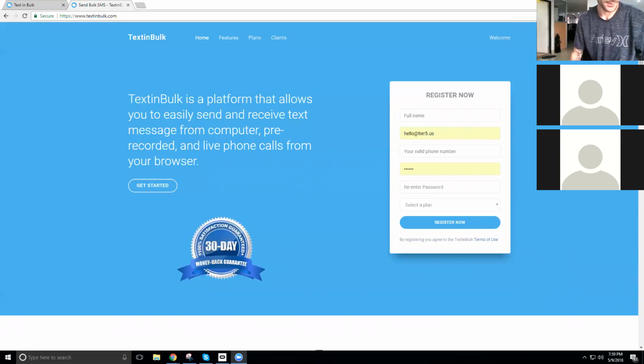I'm the founder and CEO of Tier 5, which is a software firm that has built all these different softwares. One of these softwares being TextinBulk that you're seeing on my screen. And the purpose of this video is essentially to do a comprehensive explainer of TextinBulk, its current functionality, what you're able to do with it, and some future plans on it. And then also to open it up for Q&A. If you guys have any questions that you want to ask, you can ask those at any time.